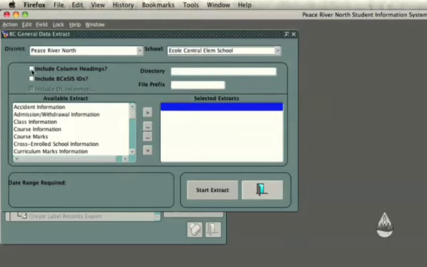From there you're going to hit include column headings, because otherwise it makes very little sense as to what these are, and include BCeSIS IDs. For the directory, if you're using Windows, you want to use something like the C drive, and make sure that you move this text file that will be created onto the network drive and delete it off the computer, please.